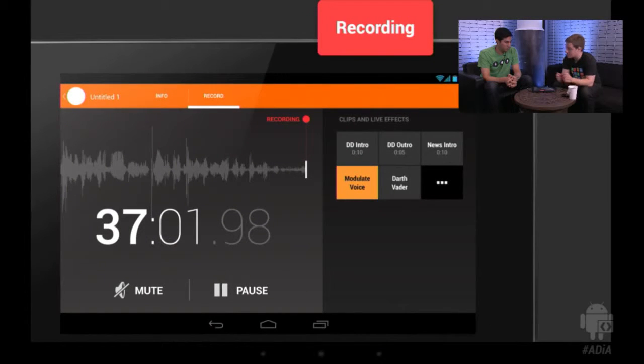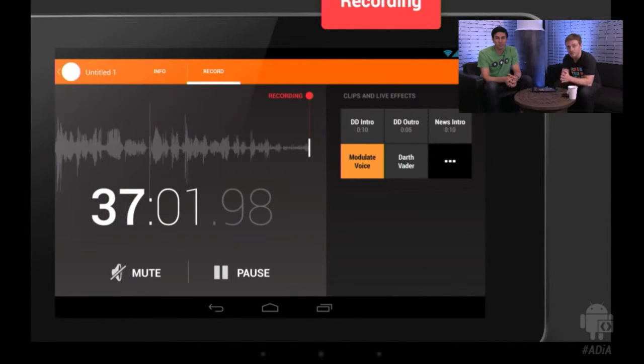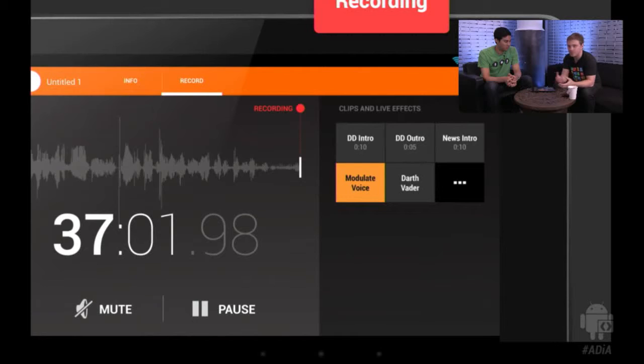So we split things up into info and record, right? Info is basically letting you manage the basic details of the episode, like the title, the description, things like that. But the most important part is the recording process. So here you'll see a nice big preview of the current duration, nice big affordances for pause and mute. And then this interesting flourish, and this is where you can start exploring different UI types, different interesting UI elements.